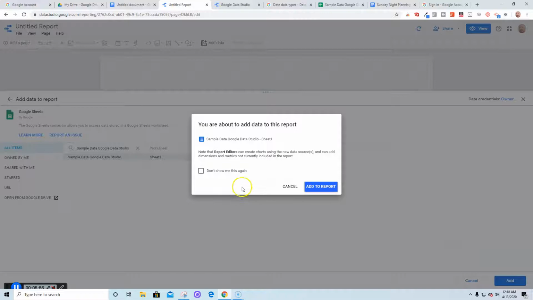Now the next prompt you're going to get here is basically telling you sample data, Google Data Studio, that's the name of the document. Note that report editors can create charts using new data sources, and can add dimensions and metrics not currently in the report. So if you add report editors, they can shift the data that you added.